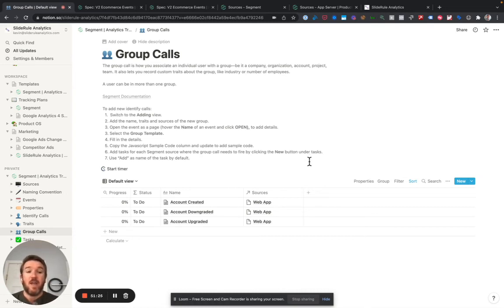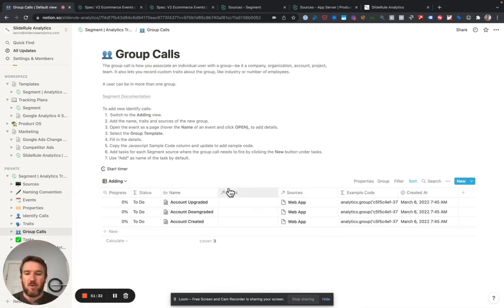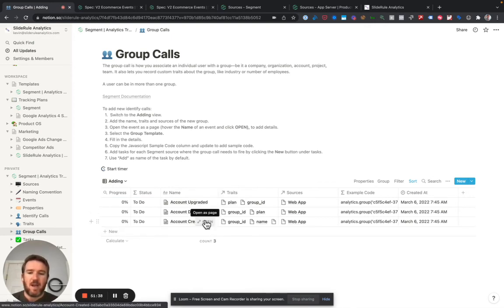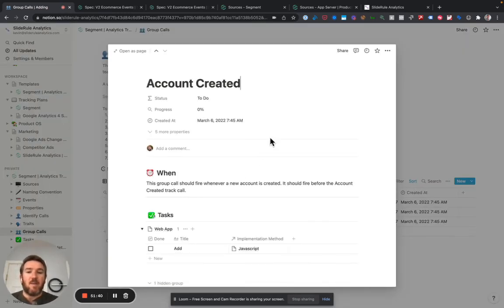That's what group calls are. They work very, very similarly to identify calls. Again, we're going to flip into the adding view if we're going to add a bunch, and I could add new down here. But let's just pop one open and take a look, right? So the first time a first user signs up for an account, they create an account. There's an account created event, right?